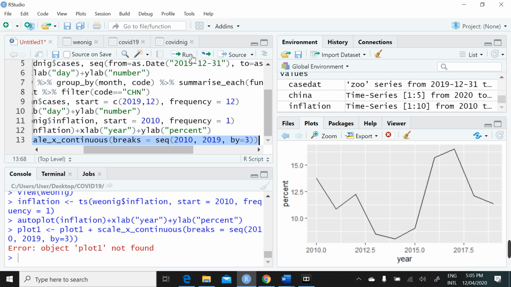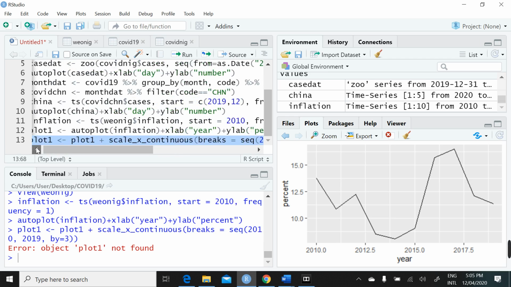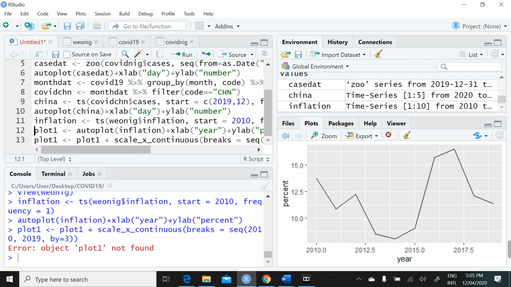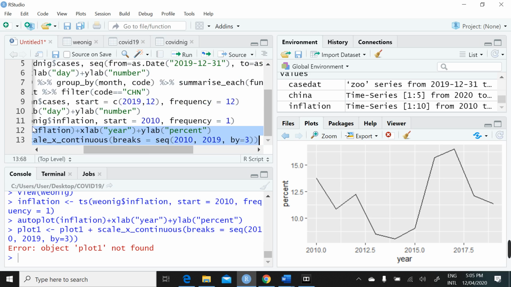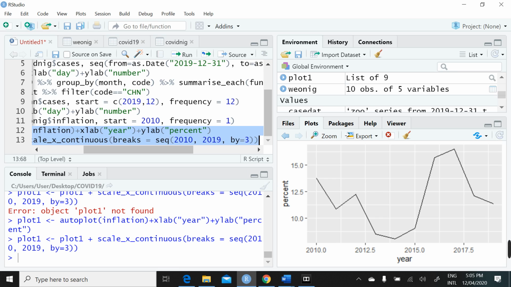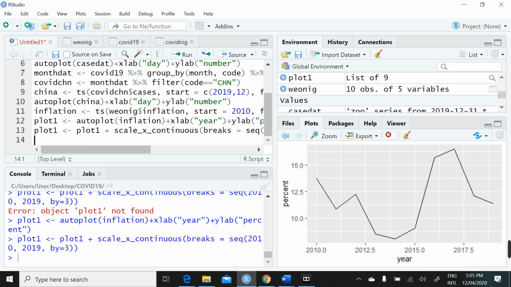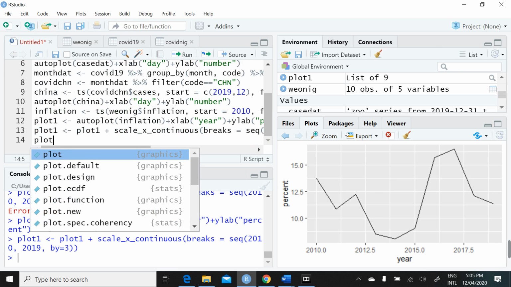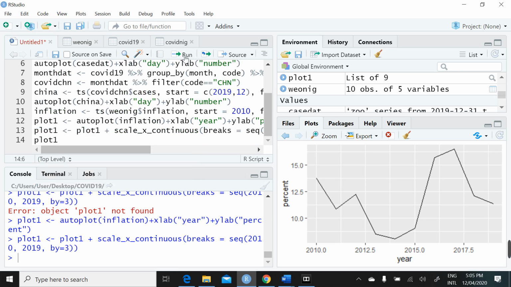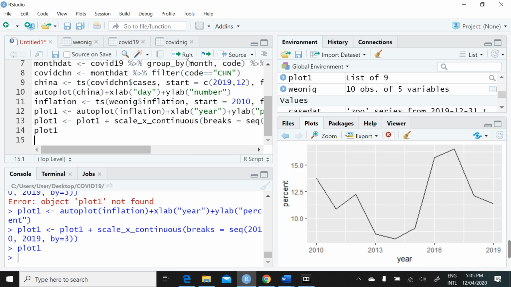Let's run it and see. Oh, it says plot 1. Okay, it's because we did not plot it from plot 1. So let's plot it from plot 1 up. Run it. Good. And if you want to look at your results, since we have given it a name now, you have to put plot 1 here before the graph can be seen clearly. Fine. We have seen now 2010, 2013, and so on and so forth.